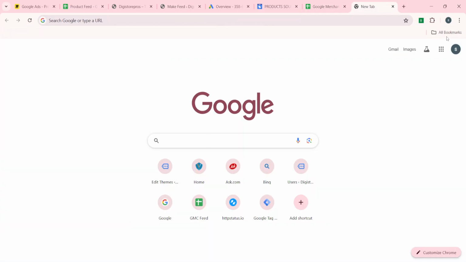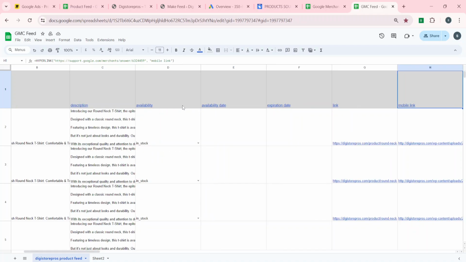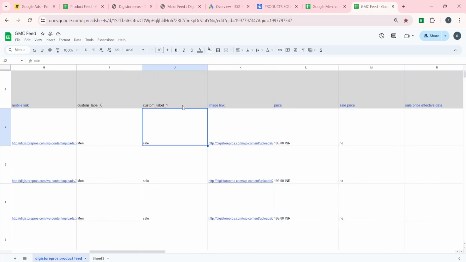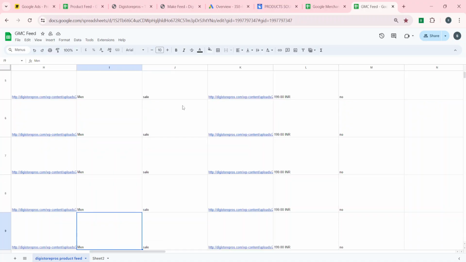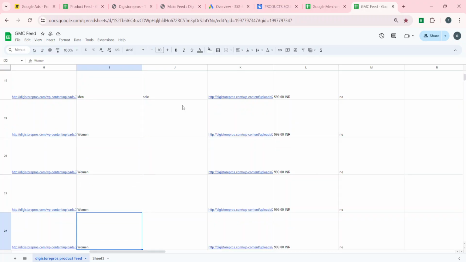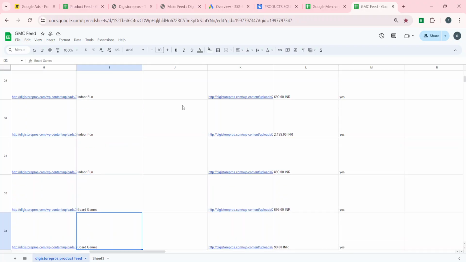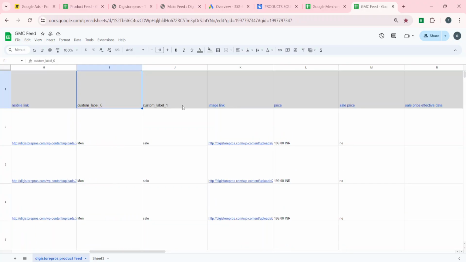Let's see. I have some feed that I have already prepared for you. This is the feed that I have downloaded from this website. These are a few details that I have given. You observe the custom labels. These are the custom labels I have given: women. A few products belong to men, a few products belong to women, and a few products belong to outdoor fun, indoor fun, board games, watches, earrings, hats. Like this you can give the custom labels. Likewise, you can give up to 5 custom labels.